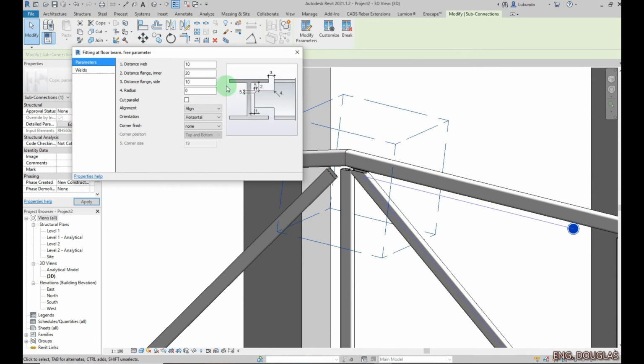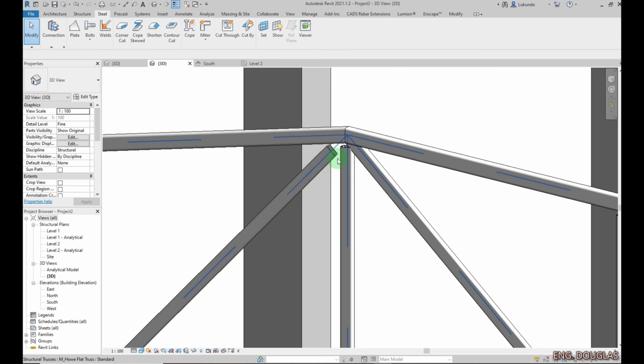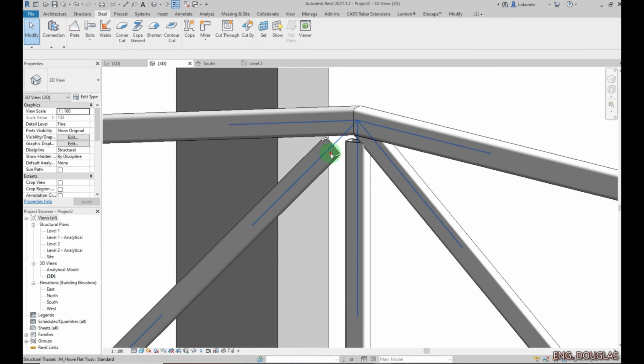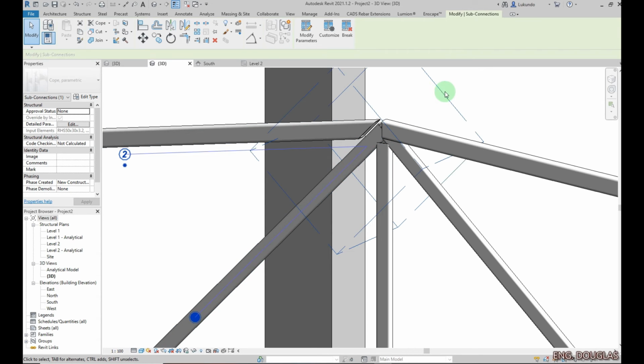Okay, go there and just put zeros there. Make sure that you also activate the weld. Just close, activate the weld there, click on finish. Okay, I'll also select, go to copy there. I'm going to copy to that member there, hold control, select that one, right click, finish.